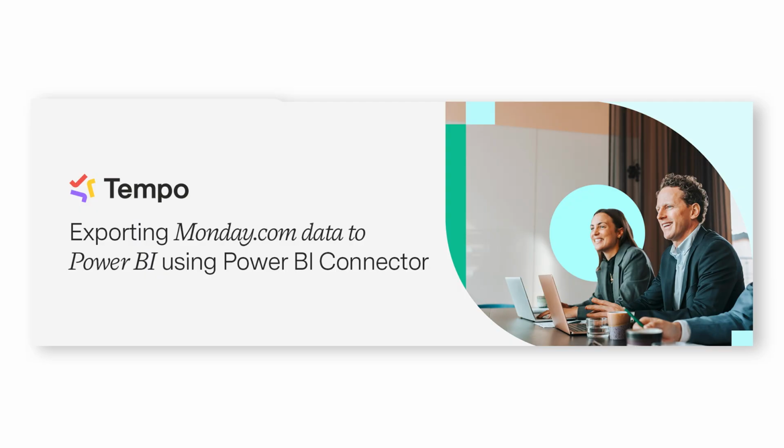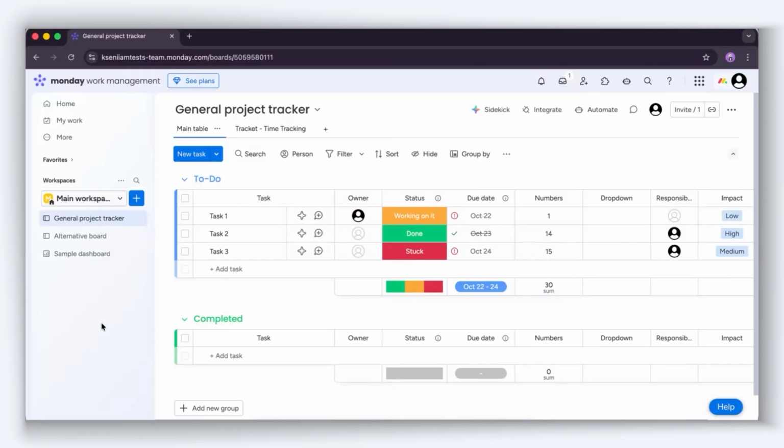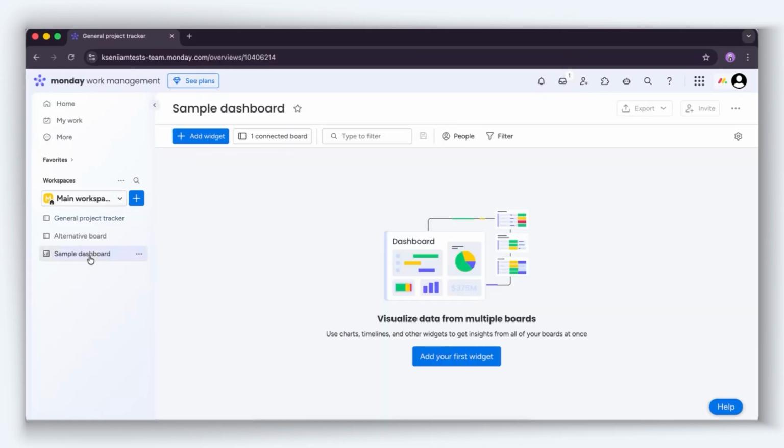Hello everyone! Today I'll show you how to export your Monday.com data to Power BI using the Power BI connector. First, make sure you have at least one dashboard in your workspace. The connector works as a dashboard widget.